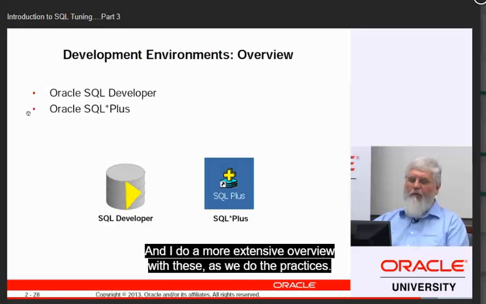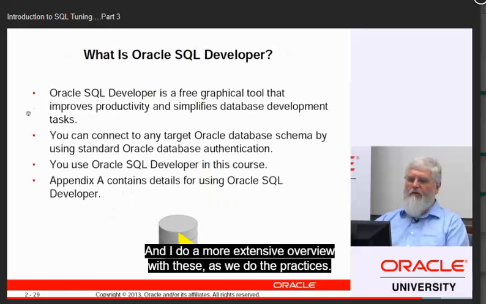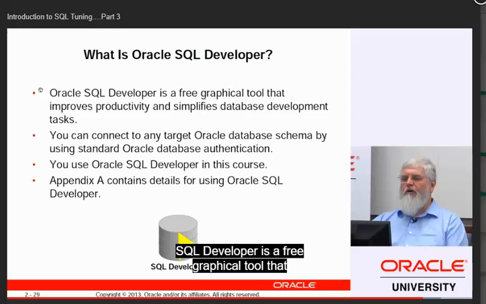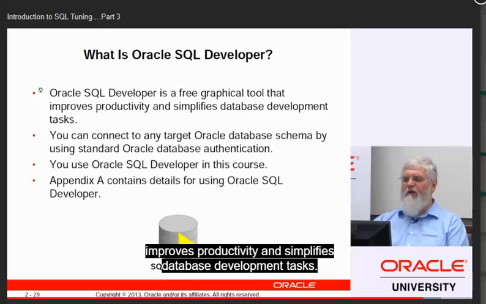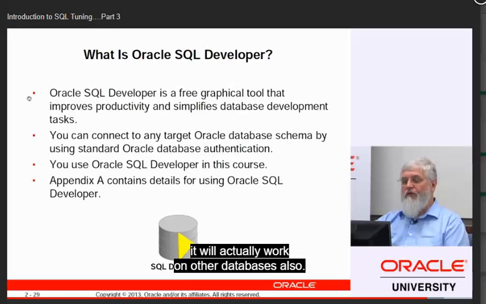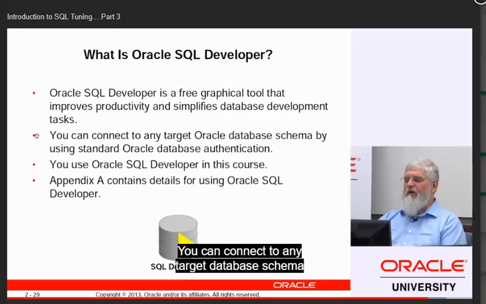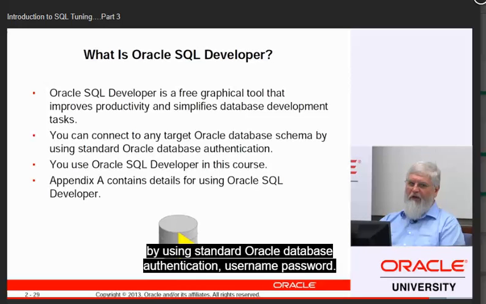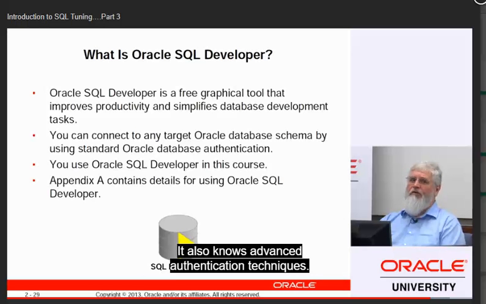SQL Developer is a free graphical tool that improves productivity and simplifies database development tasks. It's available to be used against the Oracle database. As long as they have a JDBC connection string, it will actually work on other databases also. You can connect to any target database schema by using standard Oracle database authentication, username and password. It also knows advanced authentication techniques, but we keep it simple in the classroom and just use username and password. And you get to experience it in the class.